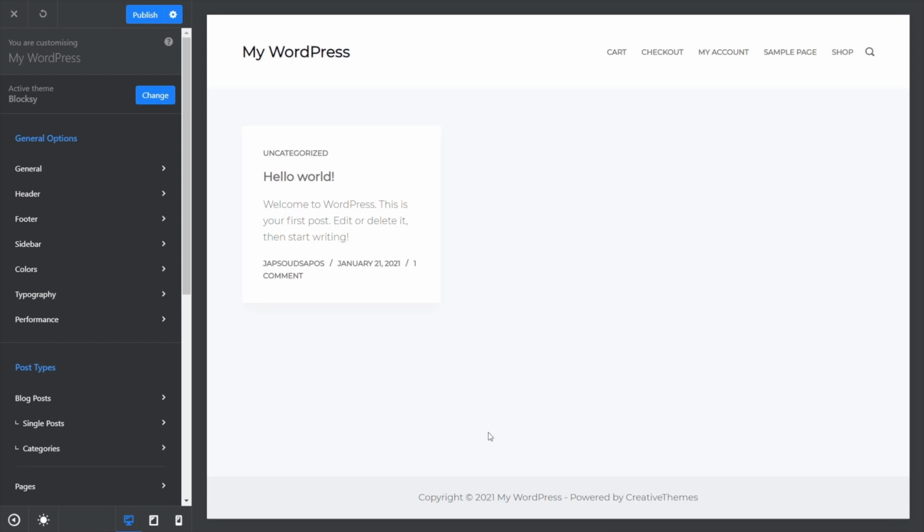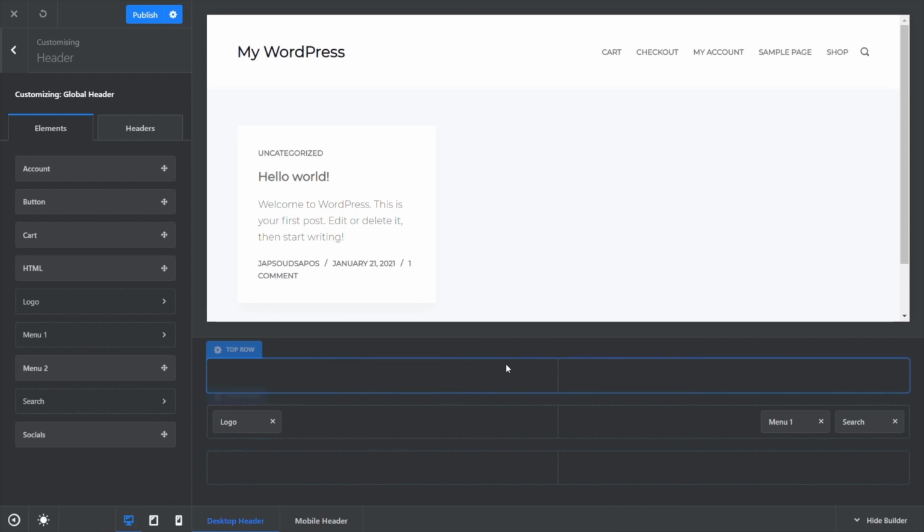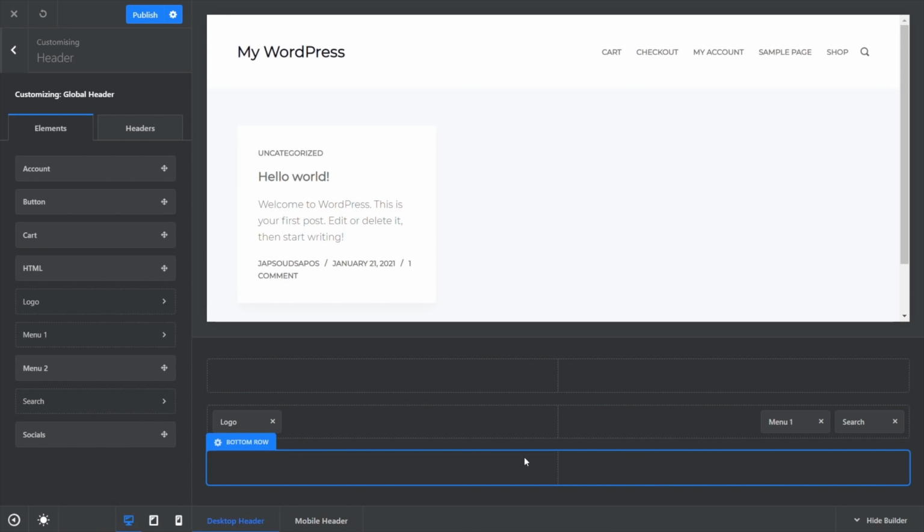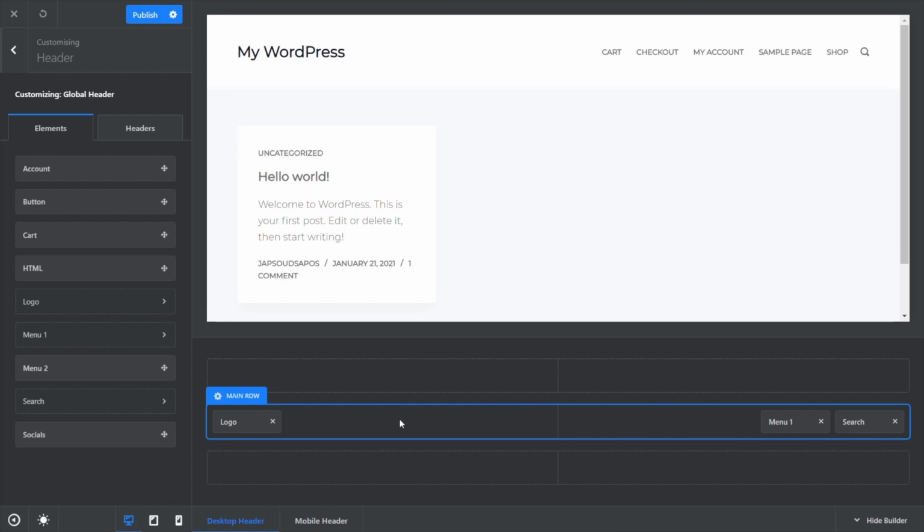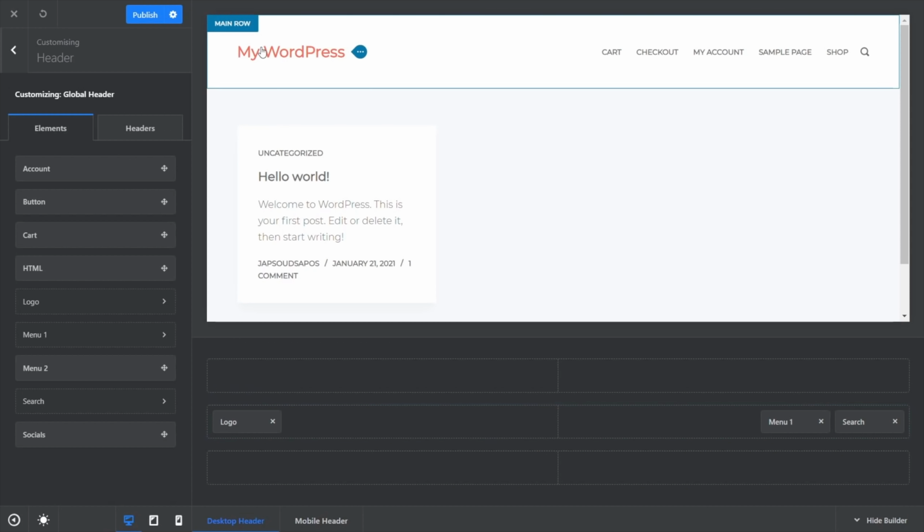Okay, so now we've got that out of the way, let's take a look at starting with our header section. All we need to do is choose header from the general options, and then we get this header builder section. Now this is broken down into 3 different sections. At the moment, only the middle or main row is currently active. If we take a look at the top of the screen, you'll see the logo to the left, we've got our navigation to the right hand side, and you can see it says main row in the top left hand corner.